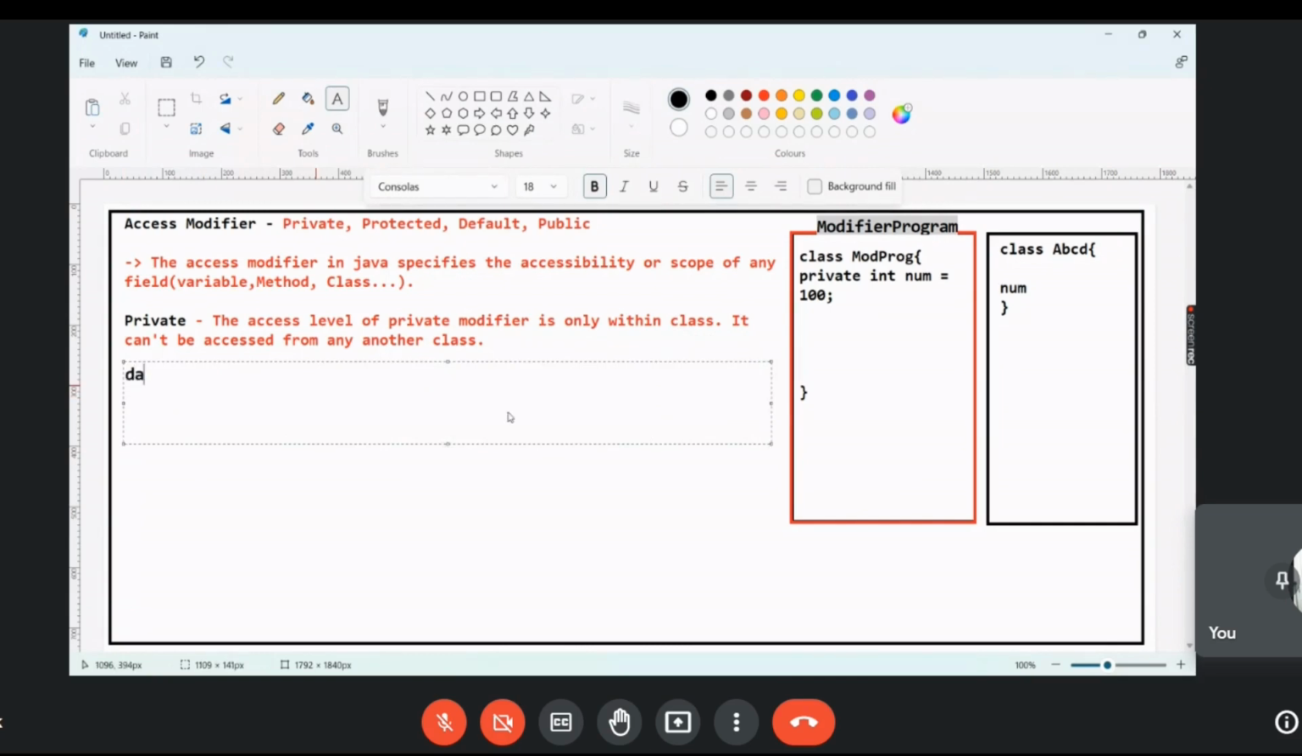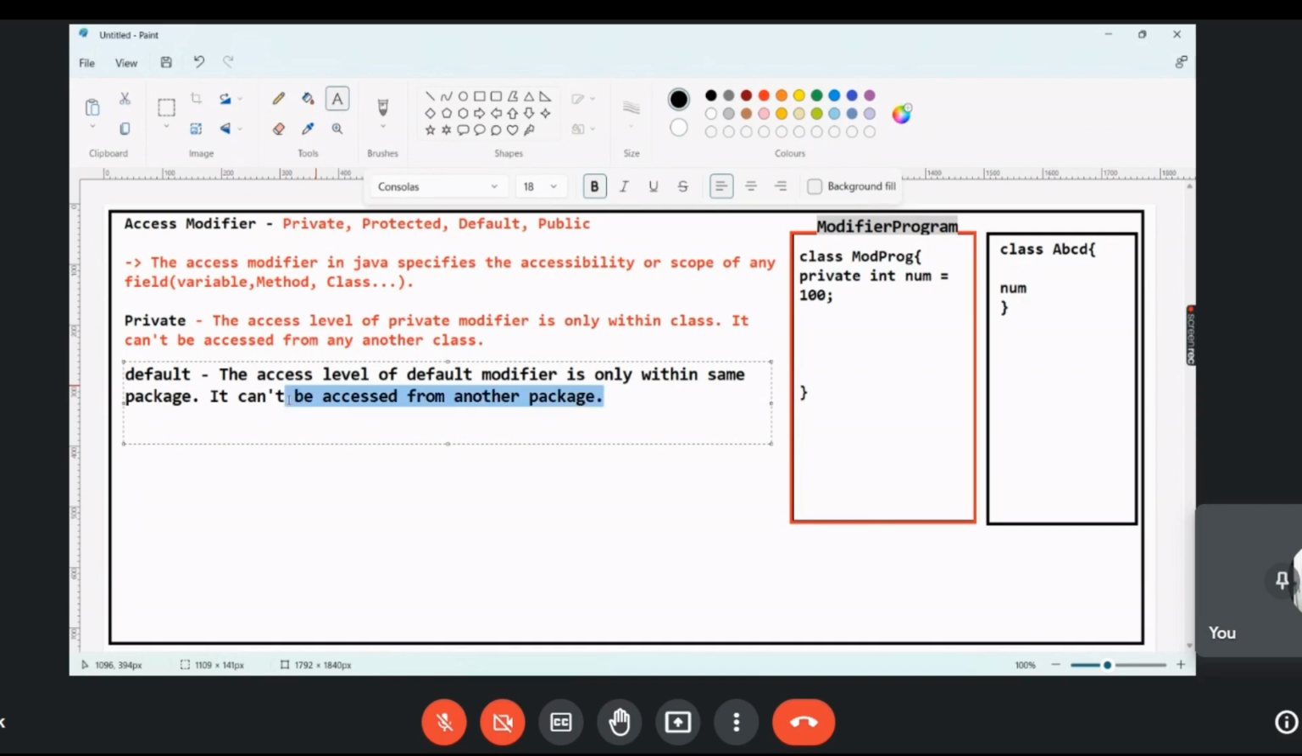So this one is your default. The access level of the default modifier is only within the same package. Got it? It can't be accessed from another package. Got it?